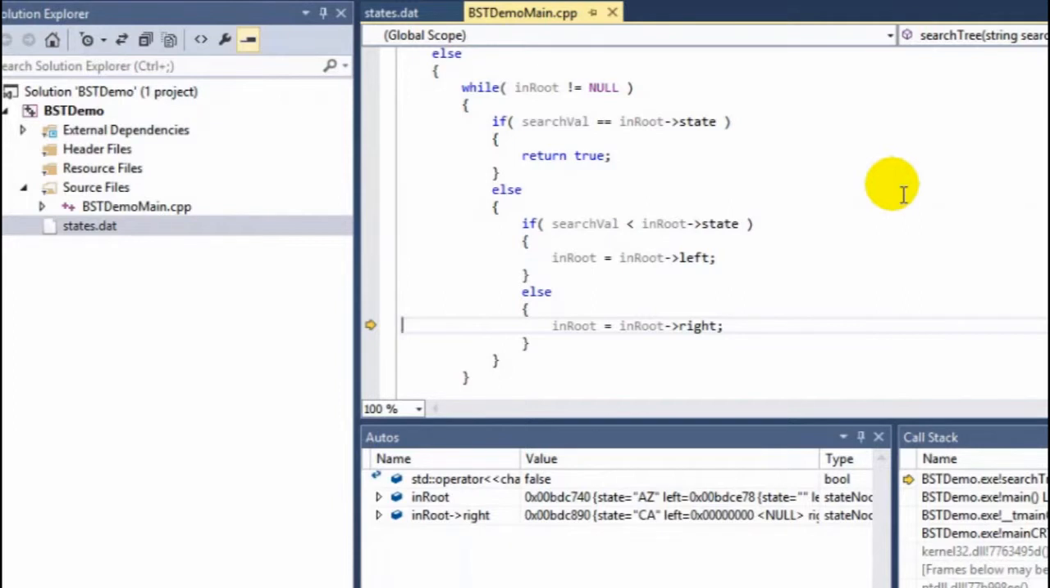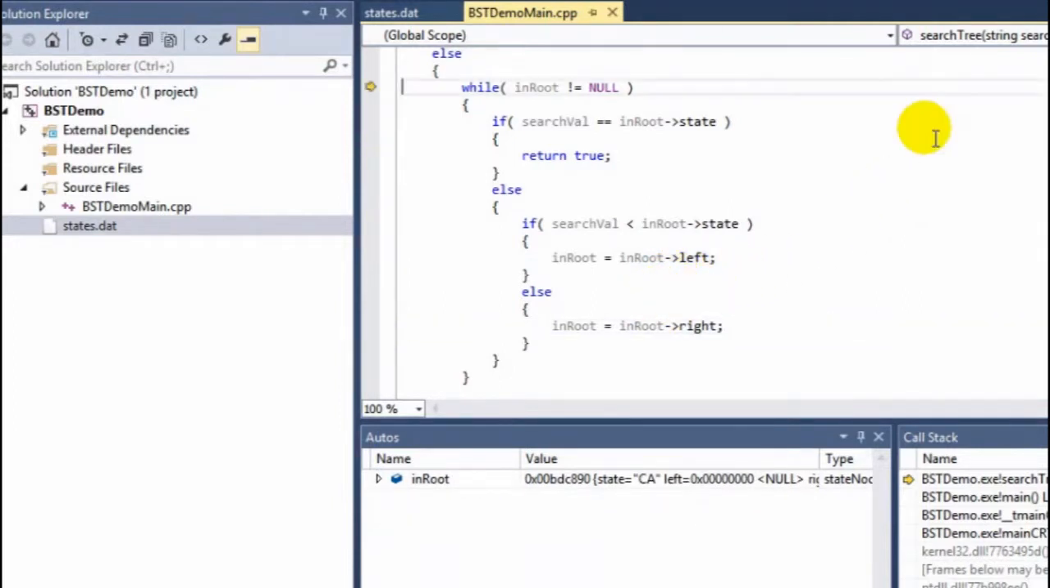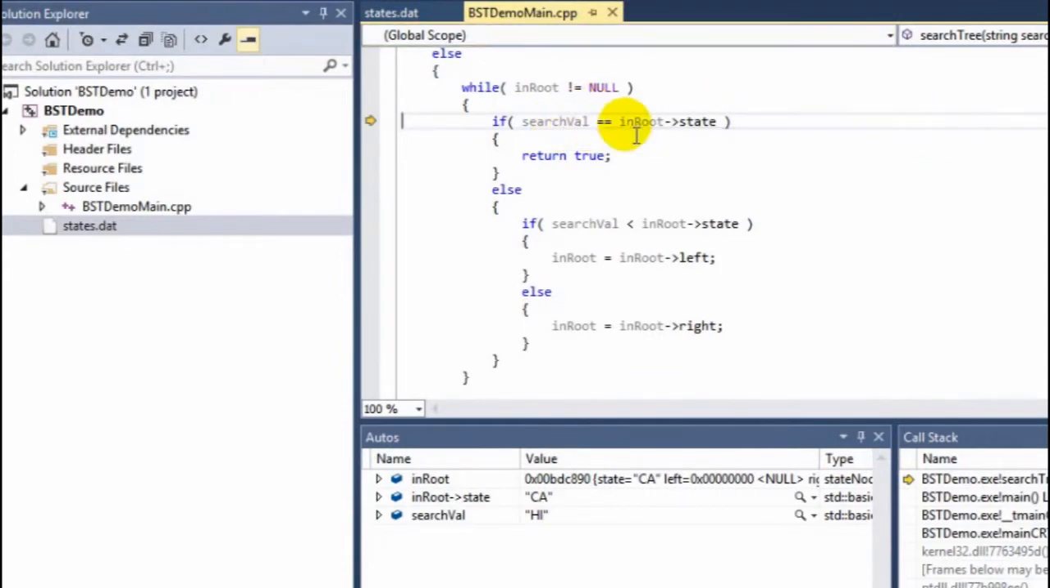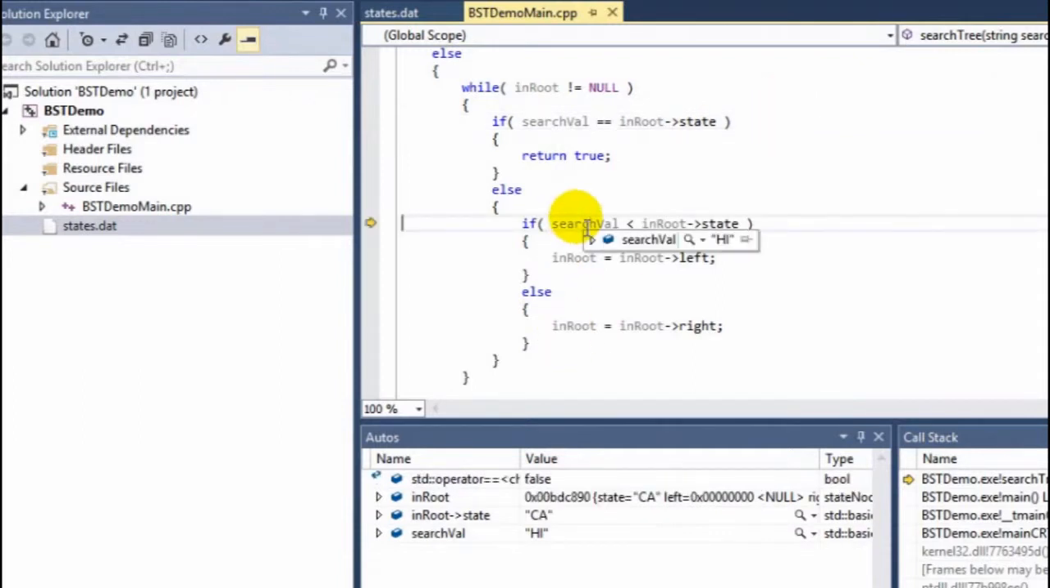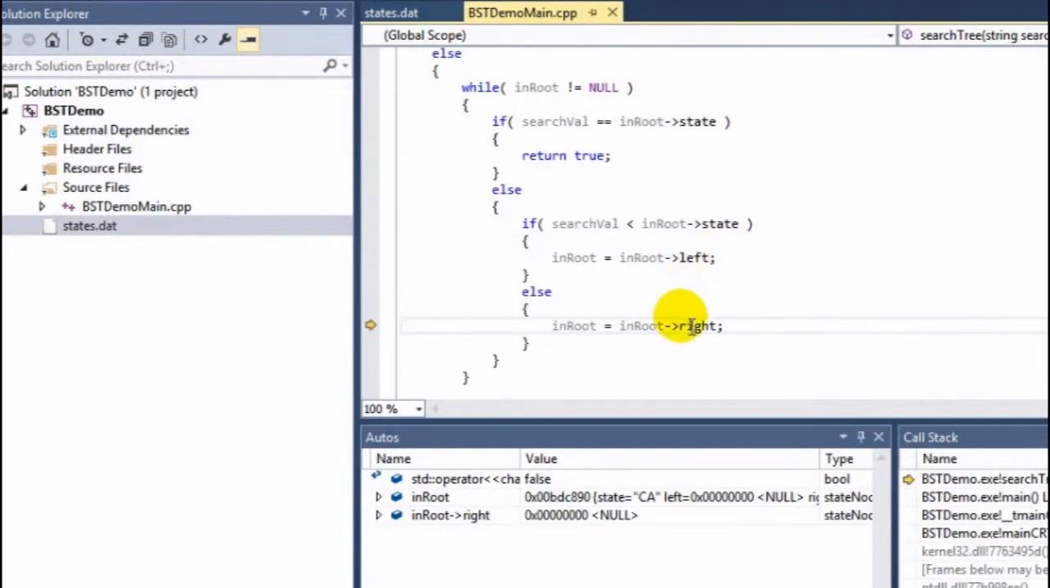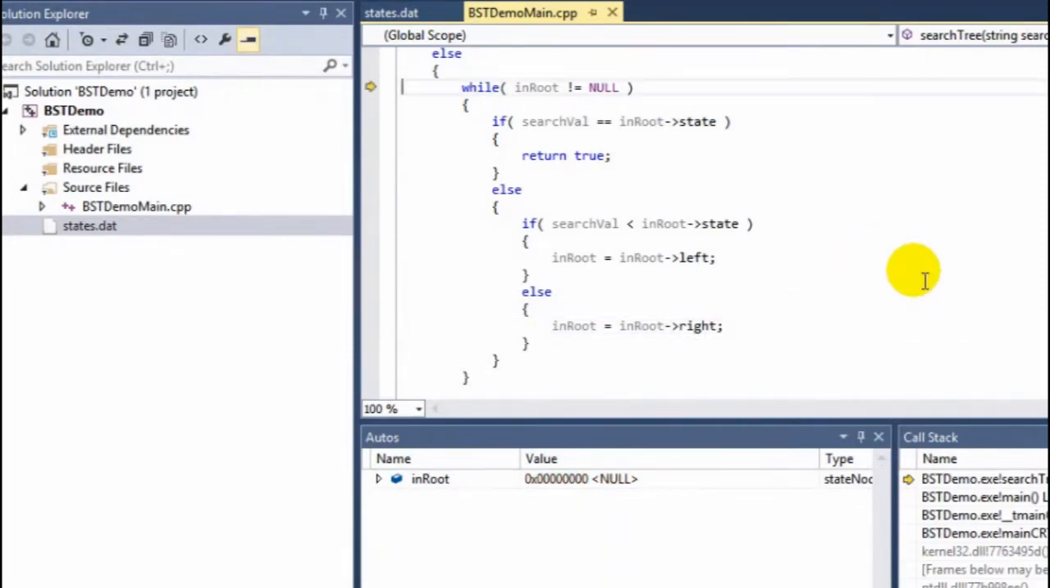In root is going to take the value of in root right, so it's going to loop through once more. Is Hawaii equal to California? No. Is Hawaii less than California? No, it is greater than, so it's going to come down to the right subtree. And in tree right equals null, because there's no subtree past California. And so in tree is going to get null. It's going to loop up.